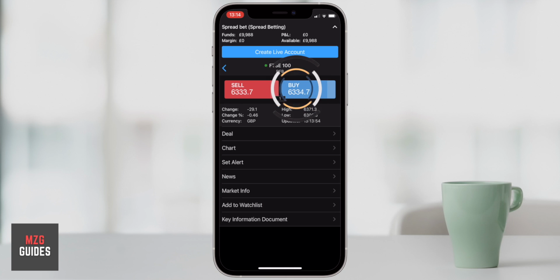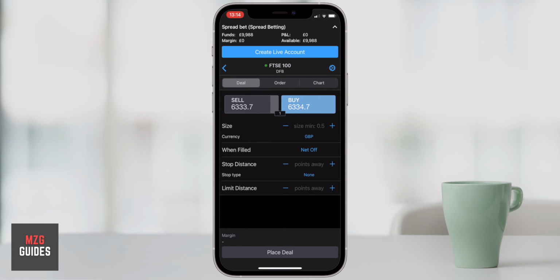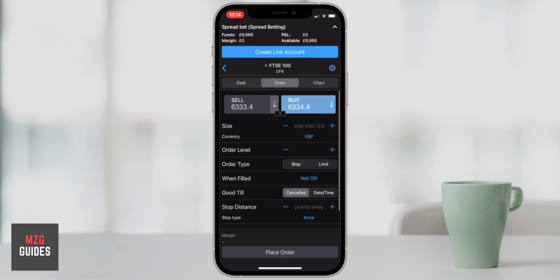So if you know you're a buyer, you can just hit the buy button and it's going to open that long trade for you. You just have to input your details. The difference between deal and order on IG Markets is the difference between a market order and a limit order. The biggest difference here is if we press order right here, you'll see that you can input order level.